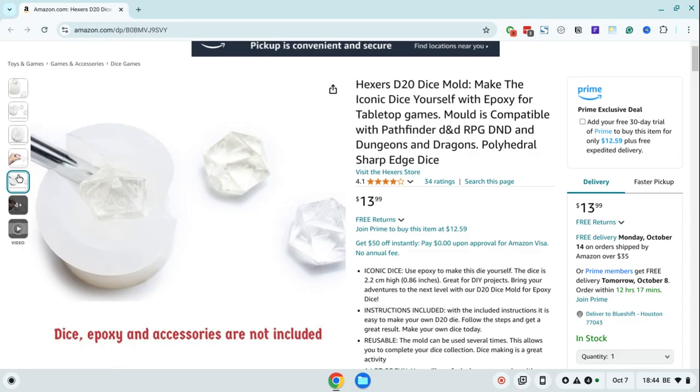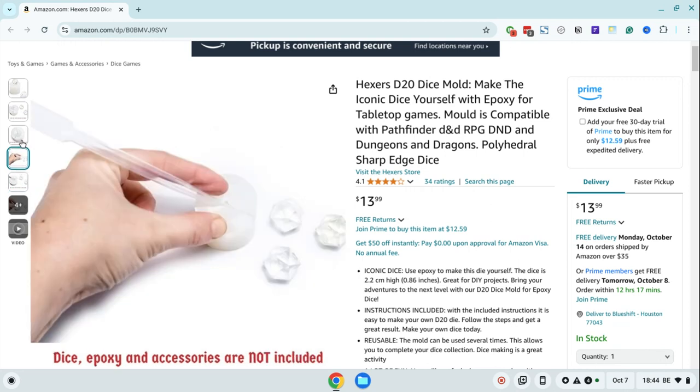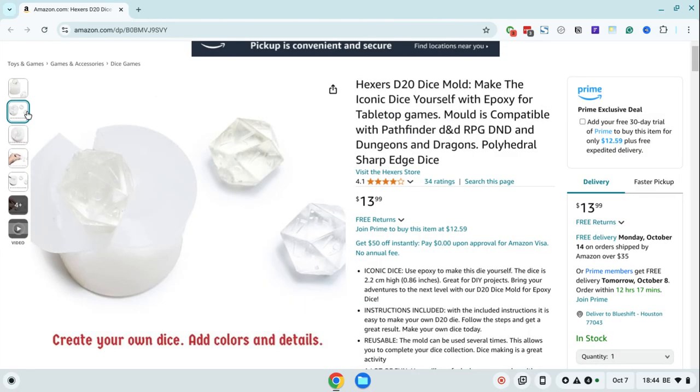Then you can get the dice out of the mold using a pen or a spoon or something that's able to help you generate leverage and get the dice out of the mold. So that's one of the first ways to create your own dice.